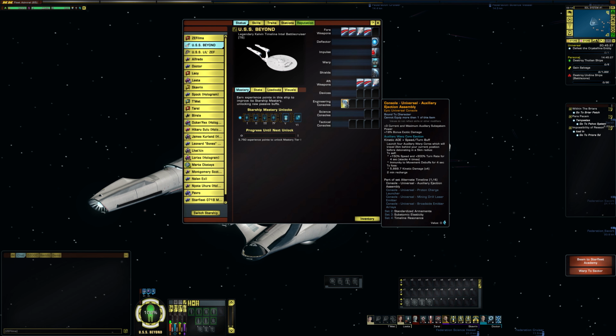To foes, the foes that are within that 5-kilometer radius, they get 5,889.7 kinetic damage times 4, and there is a 2-minute recharge on that.